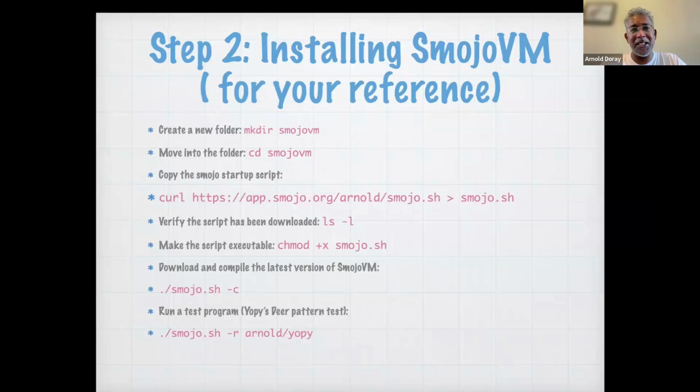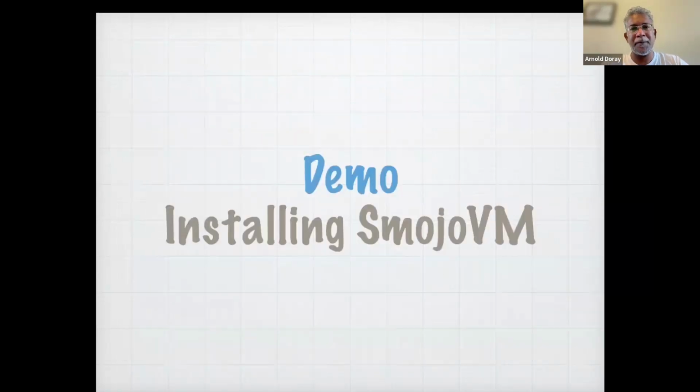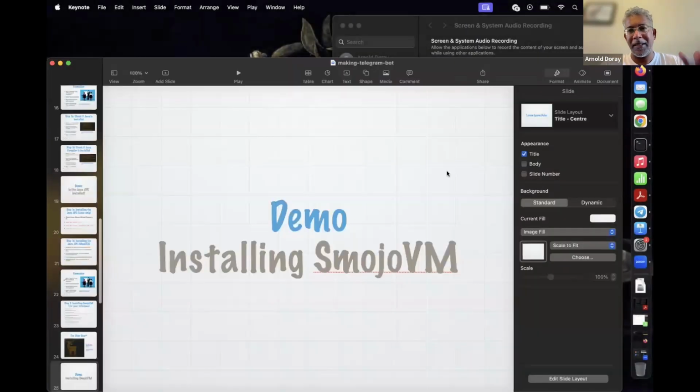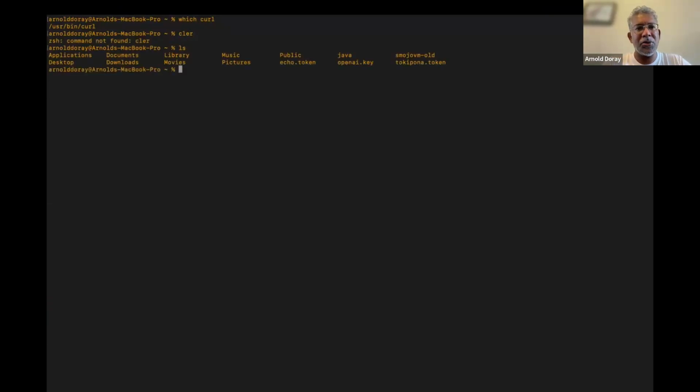Now we've got part 2, which is installing the Smojo virtual machine. I've got the instructions here for you, but I thought it's best to put this out just for your reference. Instead, what I'll do right now is a demo on how to install it, step by step. The instructions are in my notes, which I will share with all of you. So the first step is to make a directory. You type in mkdir, and maybe we call it Mojo VM.